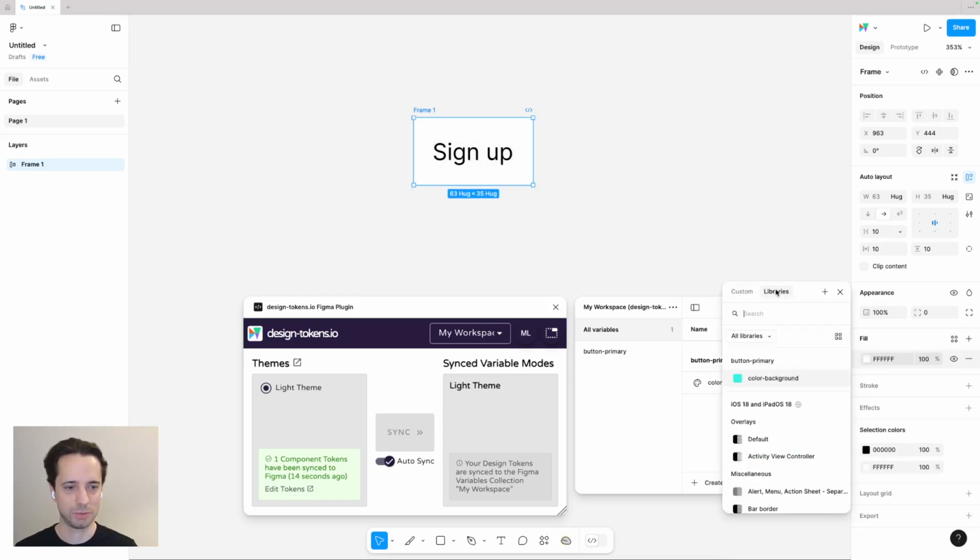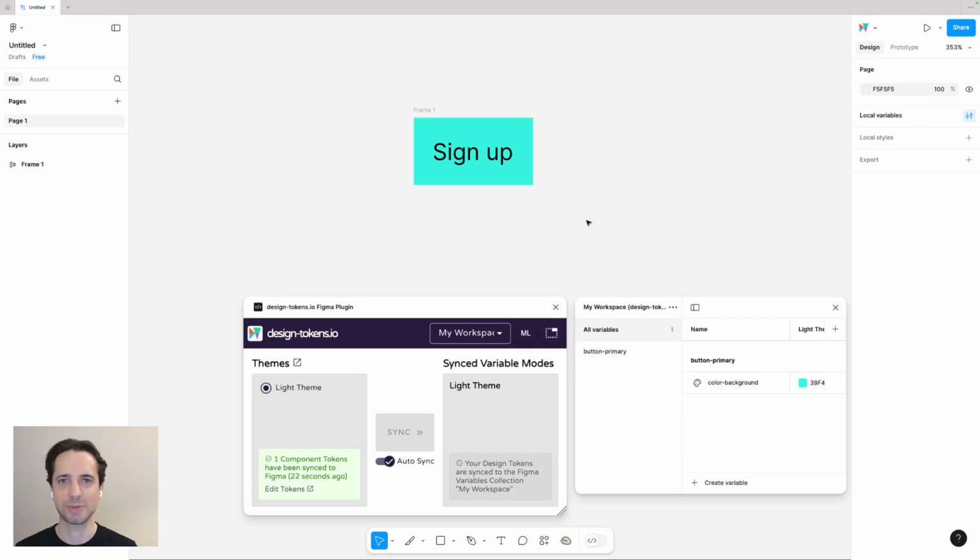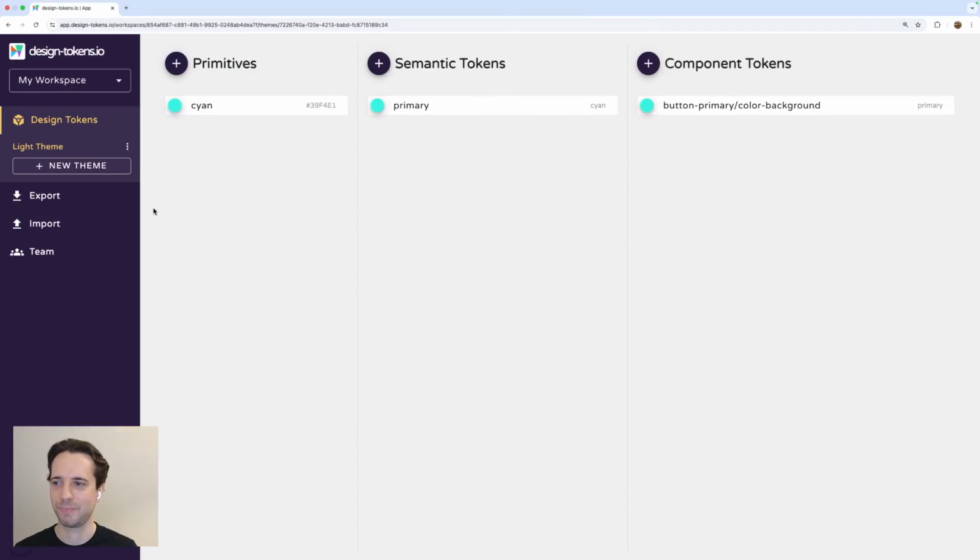This is what we're going to do. We're going to set the fill color of the button to button primary color background. Now, this was easy. Let's take it one step further by creating a second theme.